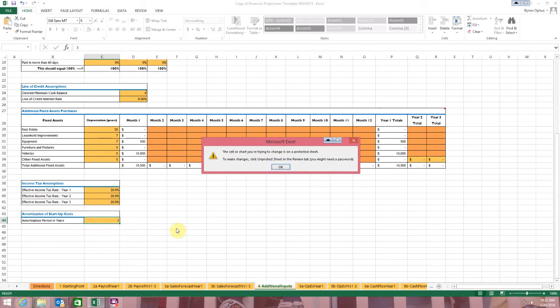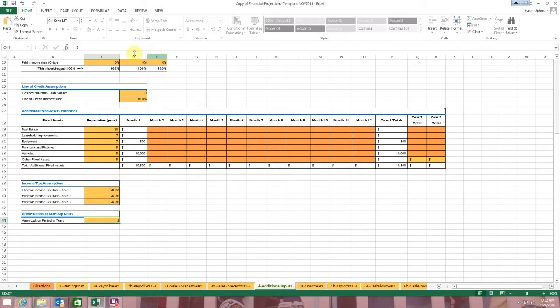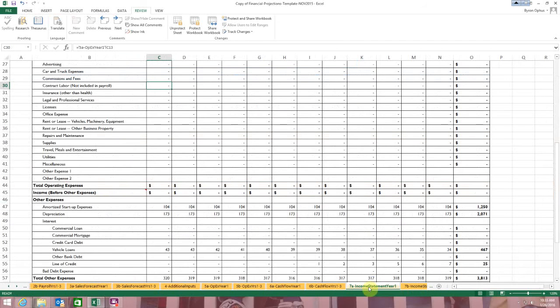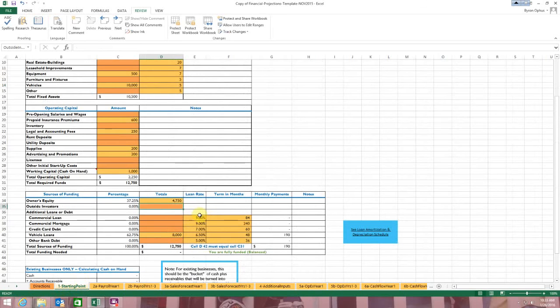Let me see. Yep, and it won't let me do that because I have to unprotect this sheet as well. So again, same process. I hit review, I hit unprotect sheet, I type in 1, 2, 3, 4, hit OK, and now I should be able to change this to 1. Okay. Hit enter. If I go back to this 7A, this income statement, you'll see it's taking that full $1,250 and it's amortizing that over just the 1 year. That's just one kind of little quirky thing that I saw on this particular sheet.